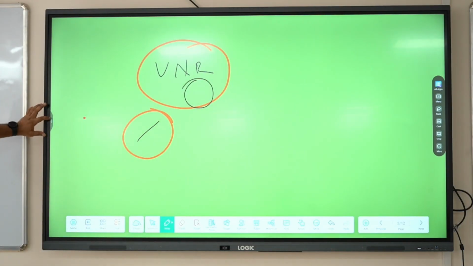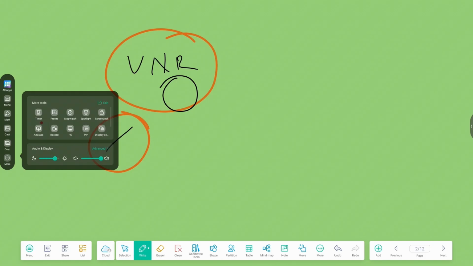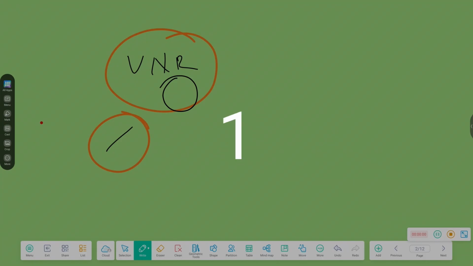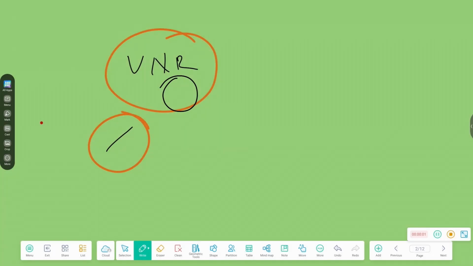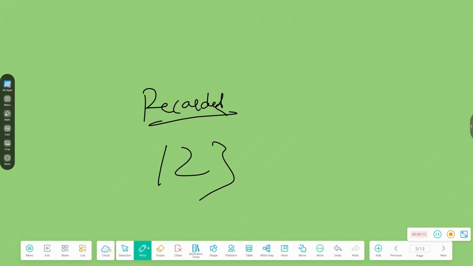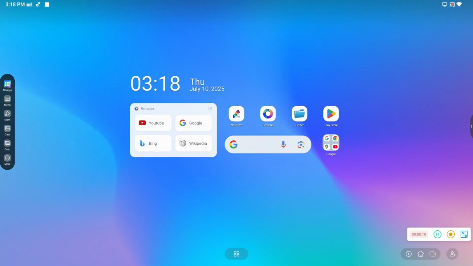For the recording option, go to Master Tools, click on More option. Okay, click on More option. There is a record option available. Click on Record. You click on this record option. Now the session is going to be recorded. Whatever data you're going to explain over here, the entire data is going to be recorded. Okay. So I'm just going to home. Whatever activity you do here, the entire activity is going to be recorded. Just click on the stop button.